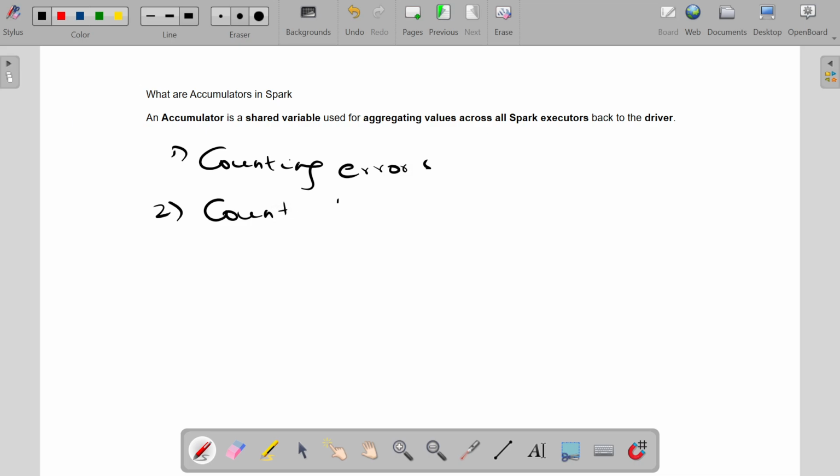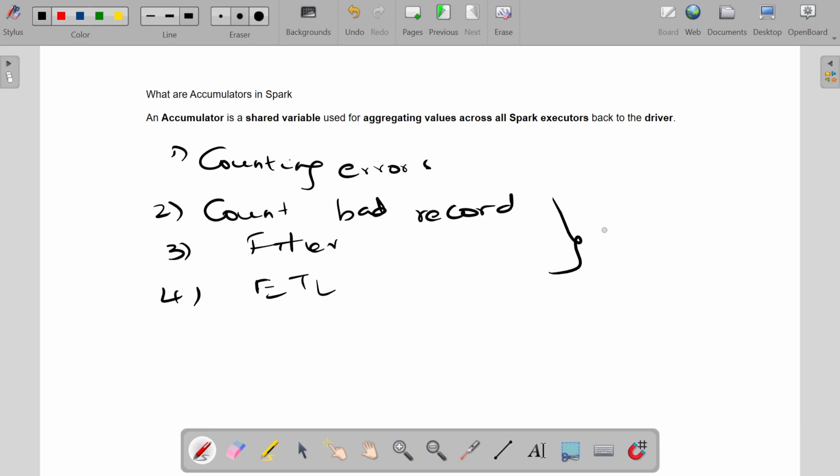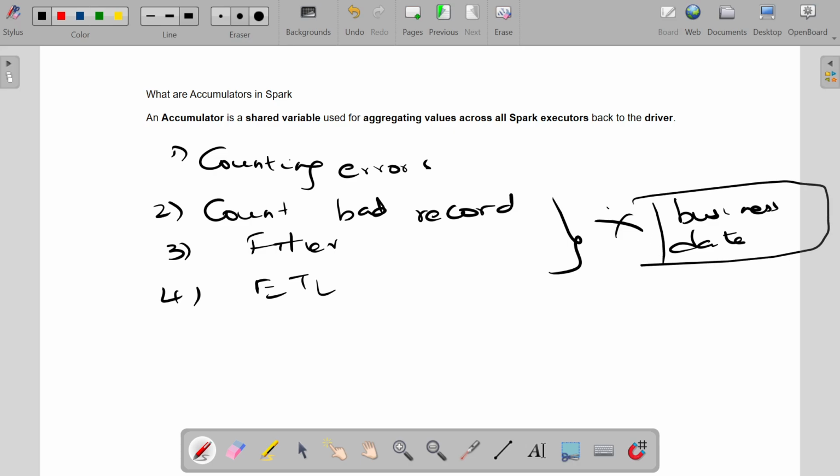If you want to count the number of bad records, or the number of filtered records, basically if you want to monitor the ETL pipeline, this is where accumulators are used. This is not for business. This is an important thing: accumulators are not meant for business data. You don't want to write business logic using accumulators. These are basically metrics.